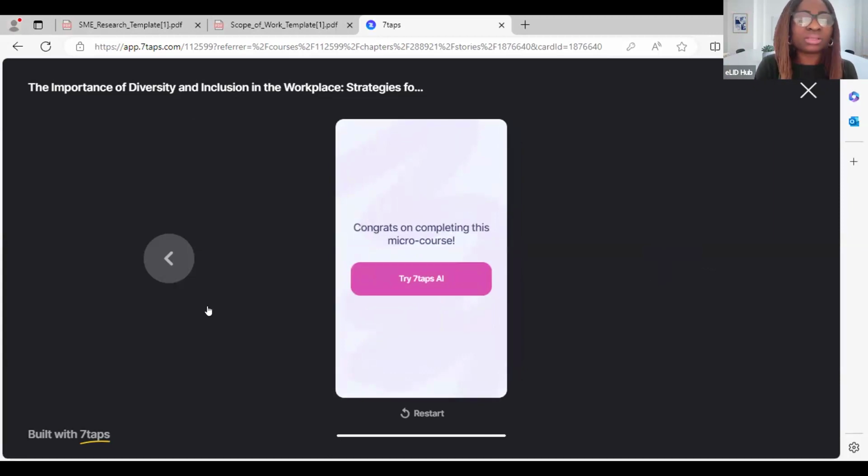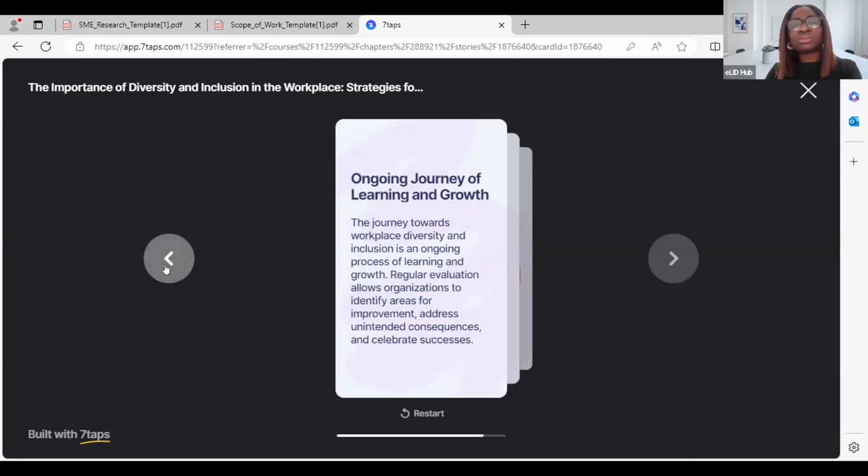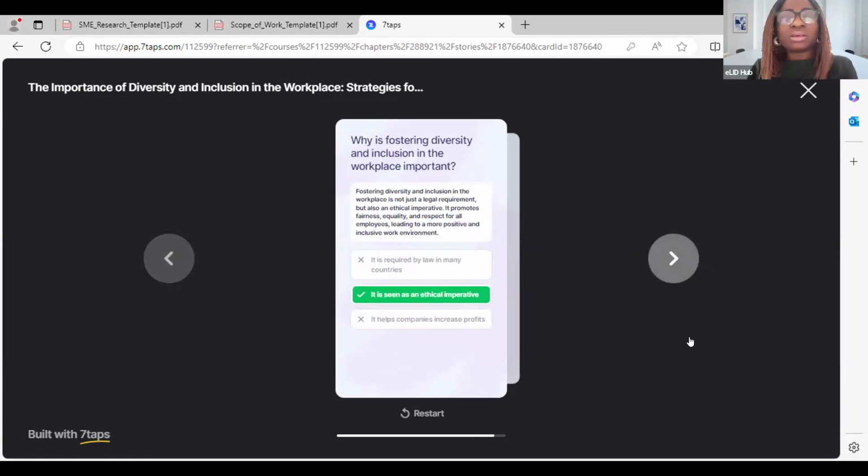Can you go back a bit? Now there's something else that it did for us. The quiz. If you can see, there's a question: why is fostering diversity and inclusion in the workplace important? After you make your choices, there is a feedback on top, for example if you didn't get it correctly. That comment on top is feedback that AI has also generated for you to understand better the answer to the question, why it is the right one.